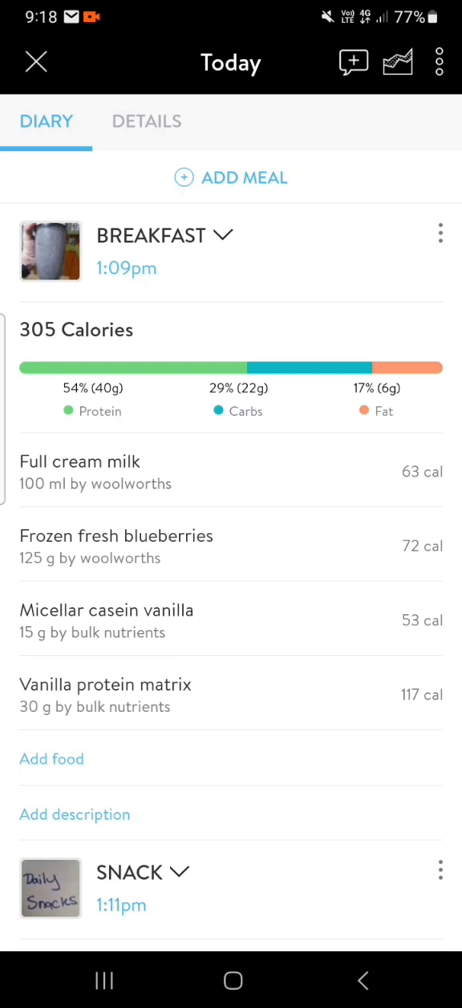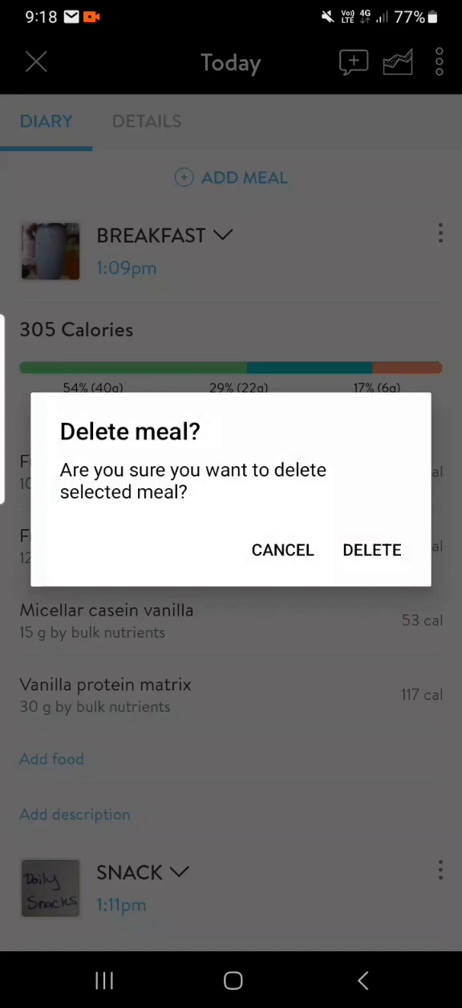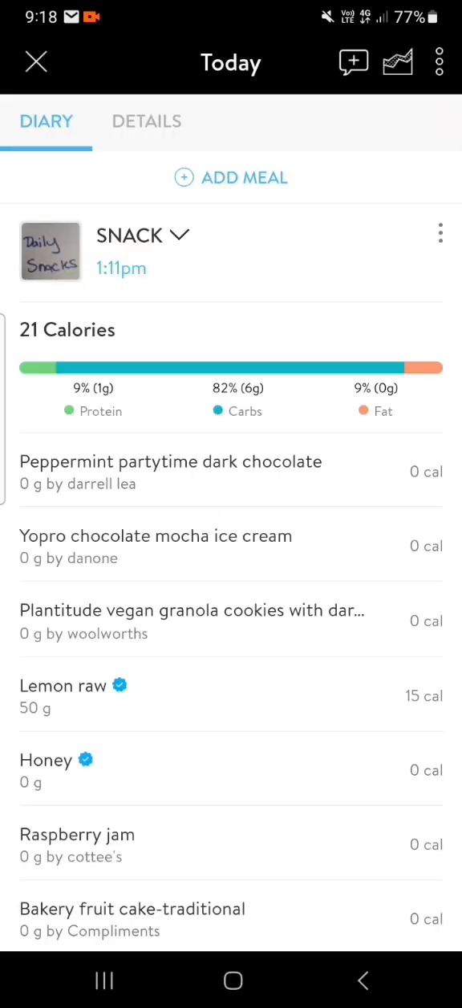to delete my breakfast for the day, I tap on these three dots on the right hand side here. And you have another whole heap of options there. I'm going to press delete. I'm done with delete and I'm going to delete that meal. So I'm going to add a meal.